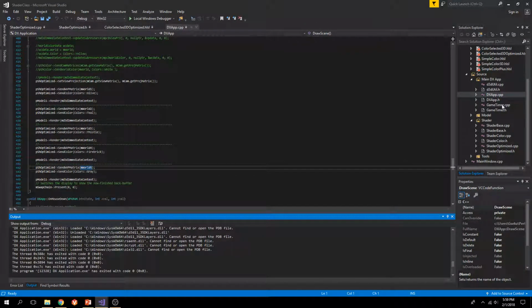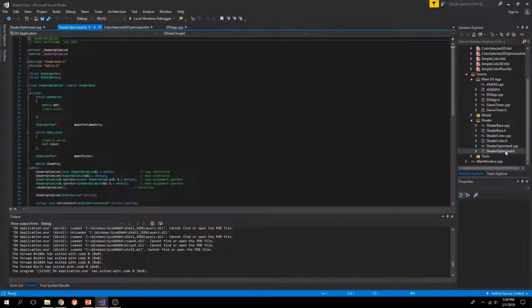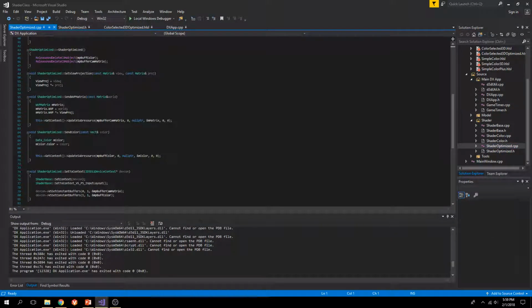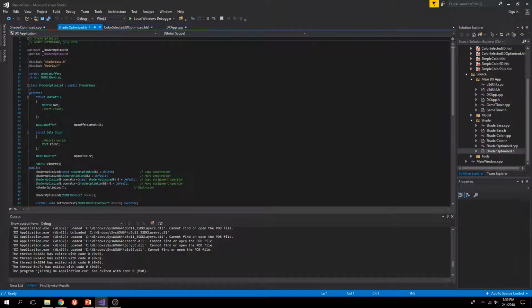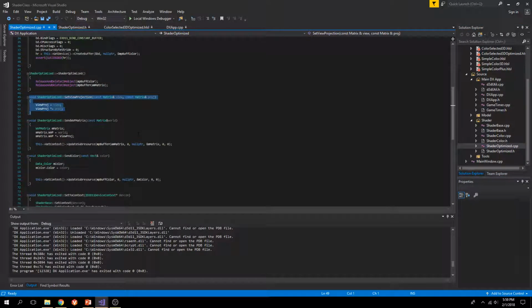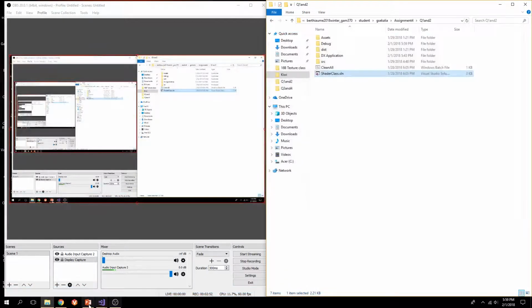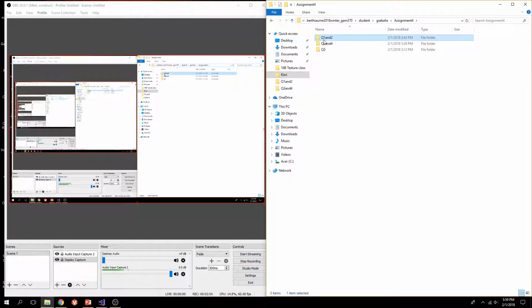So it looks normal. Actually inside of shader optimize, here's where I'm multiplying the two matrices together. I'm storing that within shader optimize. And then when I send the matrix, all I do is multiply the world matrix to the view projection matrix. So that's 1 and 2. Then 3 and 4.